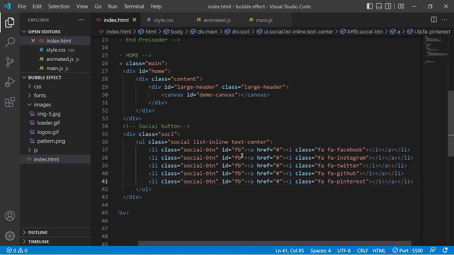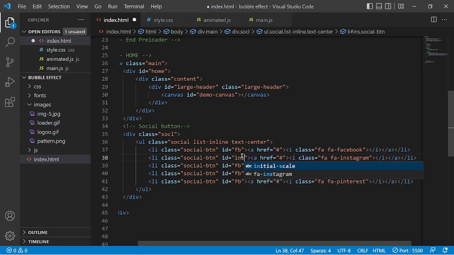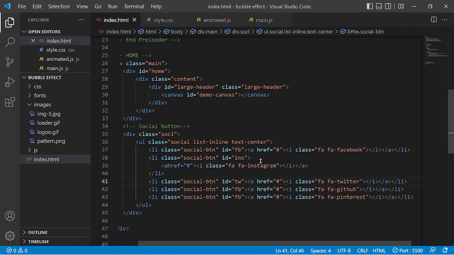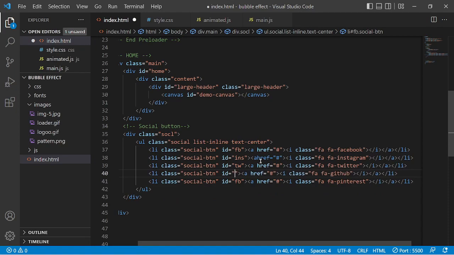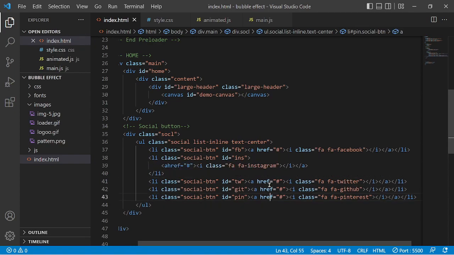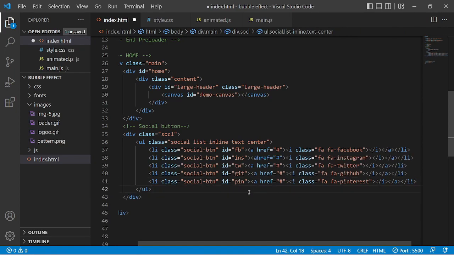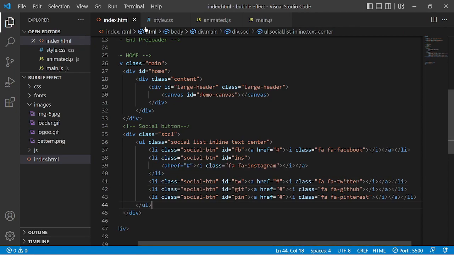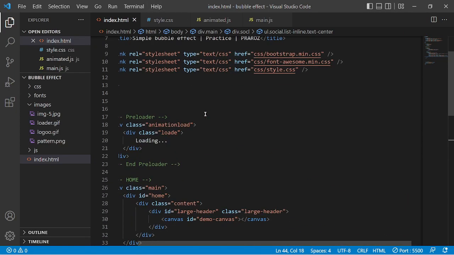Now just change the IDs as well, let's say ins, then give this tw, and git for GitHub, and then give Pinterest pin. Okay, just give them these names. After we have done this, we have finished our HTML part.